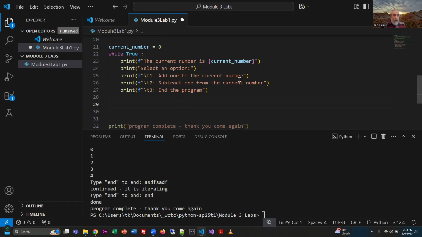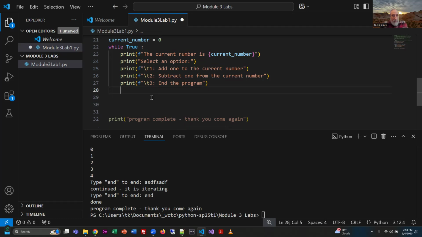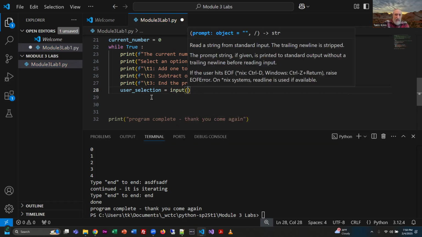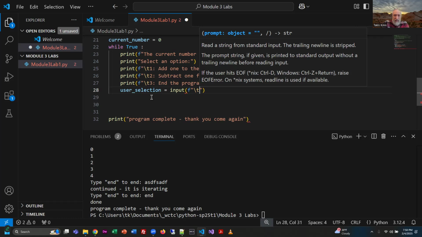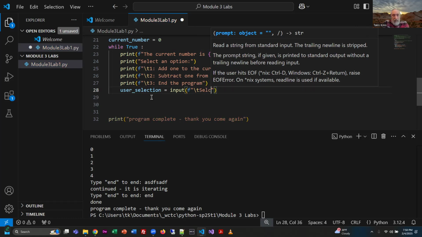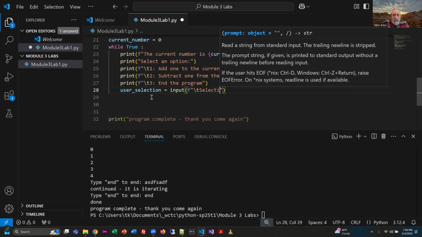So these are indented, right? And so we're either going to add one to the current number, subtract one from the current number, or end the program. So this is just going up on screen to prompt the user every time we go through the loop, right? Next thing that we're going to do is set up a variable, and let's call it user selection, right? And this is what we're going to grab input from the keyboard. And so we'll have a simple input statement, and we'll do this as an F string, by the way. We'll do a tab stop, and we'll say selection. Spell it right, though.